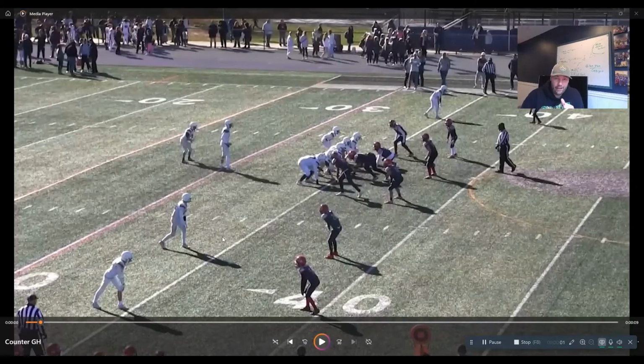This is a great video on why you need to squeeze down blocks. All right, so this team's gonna run what looks like GH counter. They're gonna pull the backside guard. He's gonna kick out the DN. This backside H is gonna pull. He's gonna wrap for this backer. Back's gonna take a step and then bang it back this way.